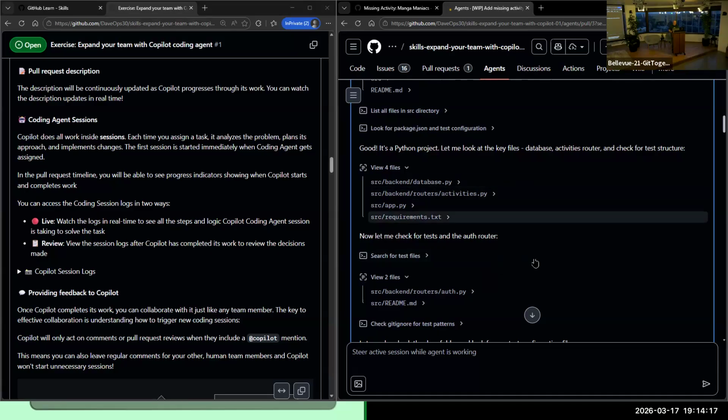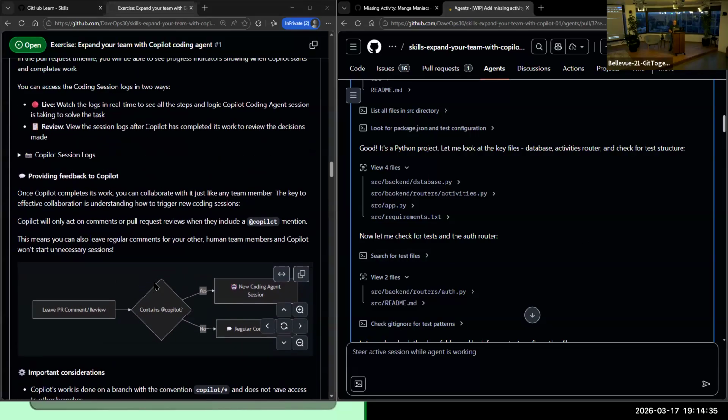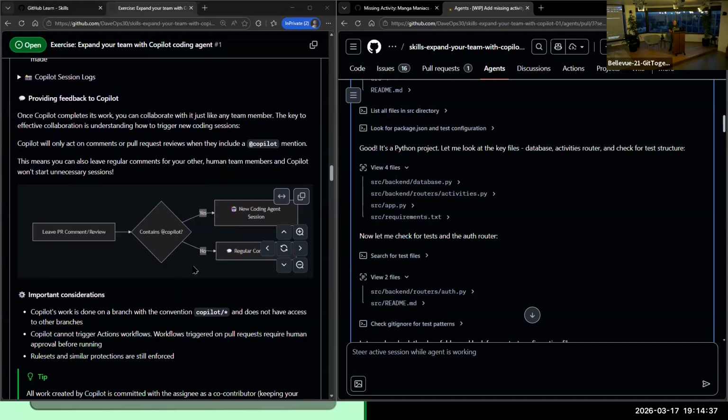So yeah, you can do that live and watch the logs in real time, or you can go step away, get a cup of coffee, have lunch, jump in the car, go back home, come back and look at this later when Copilot says, okay, that pull request is ready for your review.